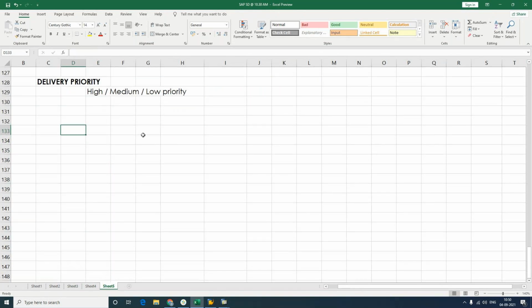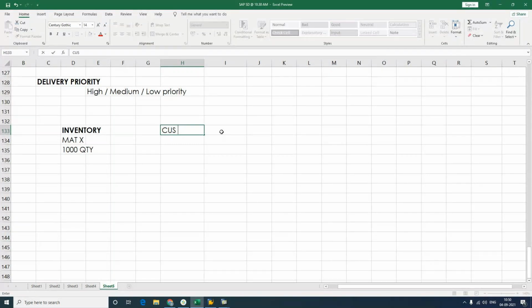Take inventory management, for example. In inventory, we have certain stock maintained. Let's say this is our product, and for this particular product we have around 1000 quantity available in the inventory. 1000 stock is available, which I can use for sales. Now we have two different customers: one is customer A, the second is customer B.